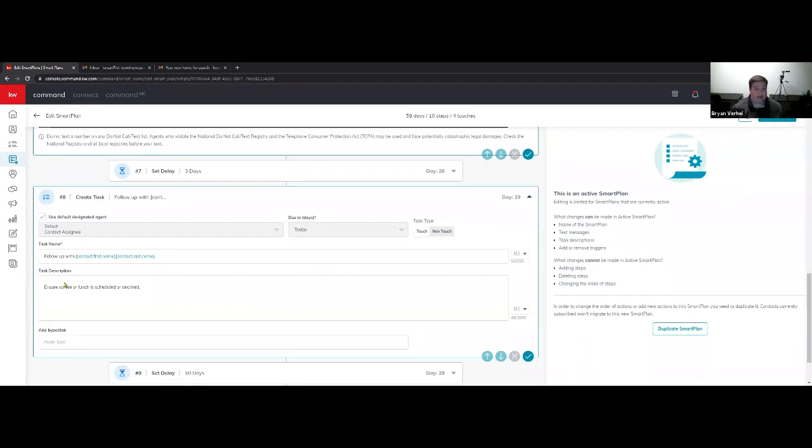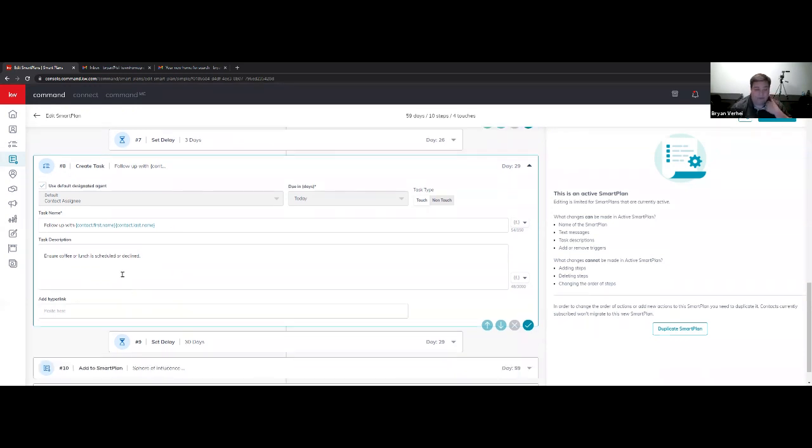But if not, I'm going to have a task list that says ensure that coffee or lunch is scheduled or declined. That way it's sending out an invitation through a text message without me having to do anything, causing organic interaction between my clients and I. And then I'm able to follow up to make sure it's done. And then of course, I go on the lunch.